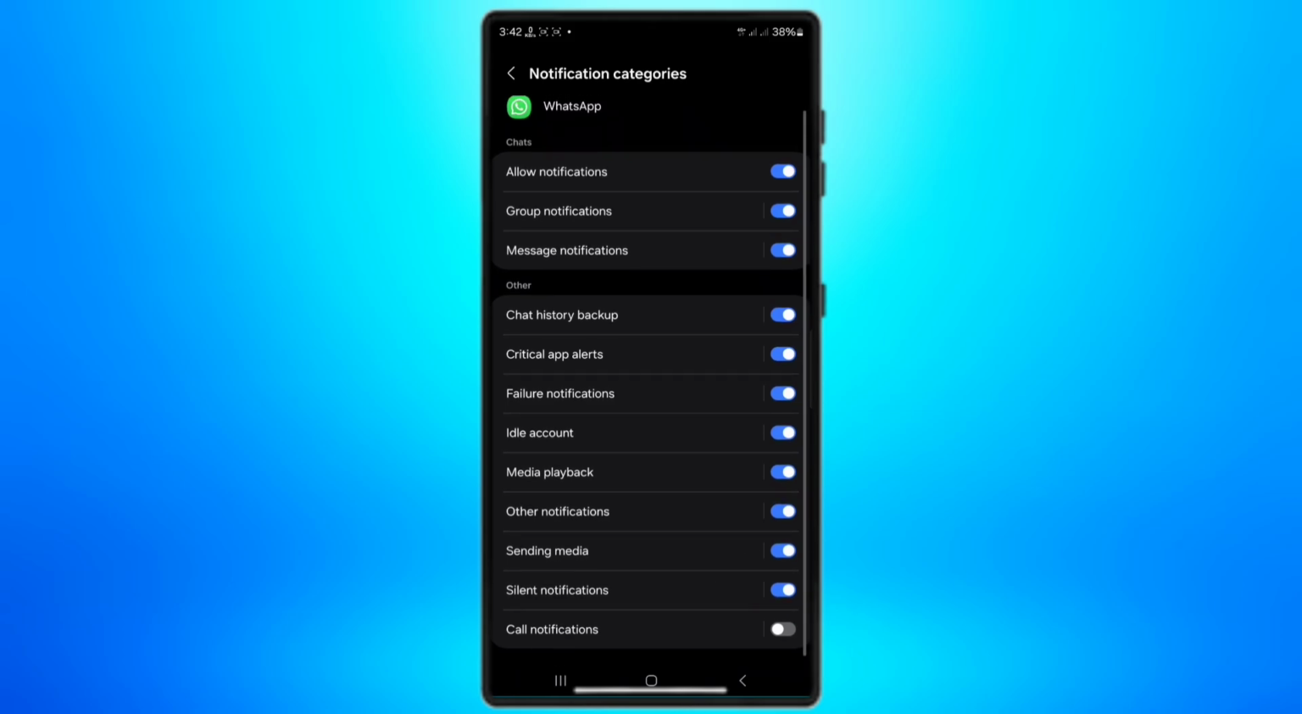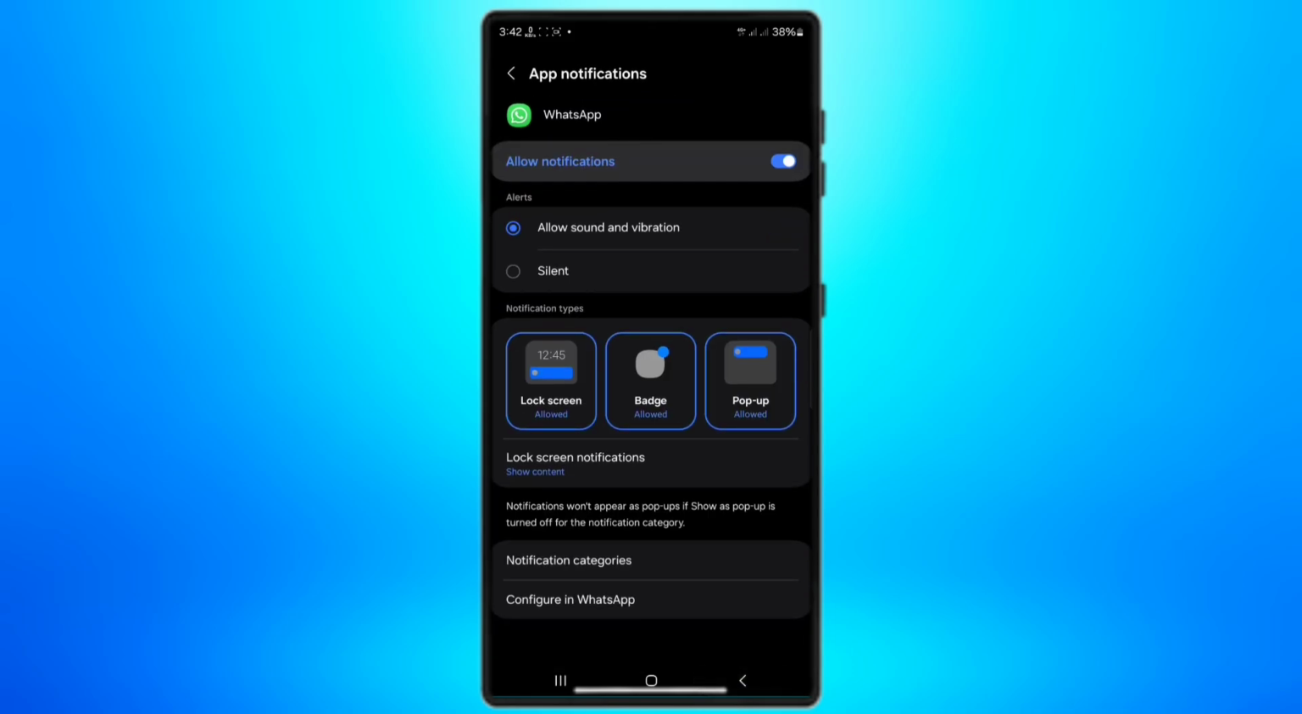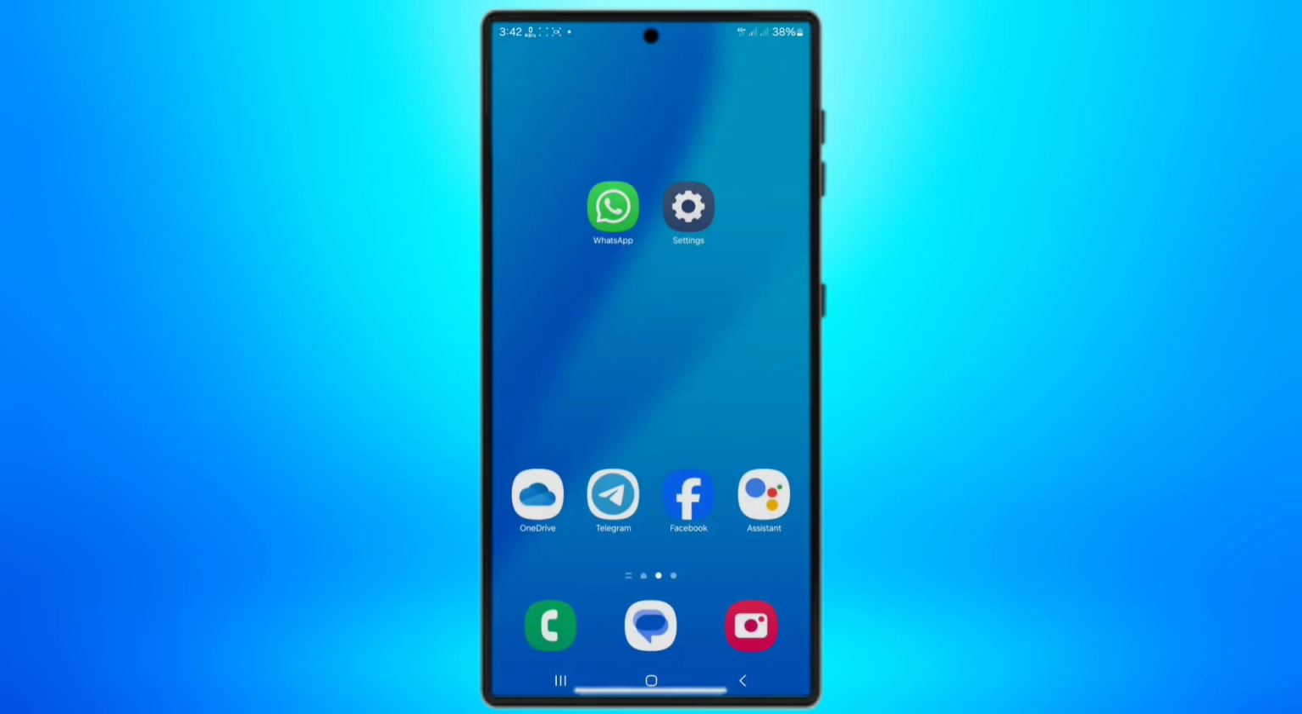Scroll down and enable the call notification toggle. You can also enable other notification toggles from this menu. After this, WhatsApp calls should appear on your Android phone.